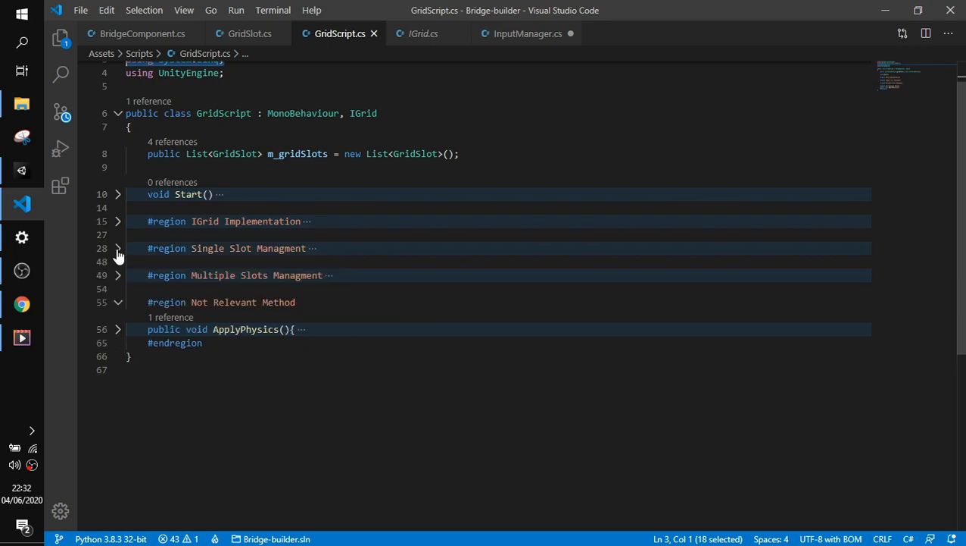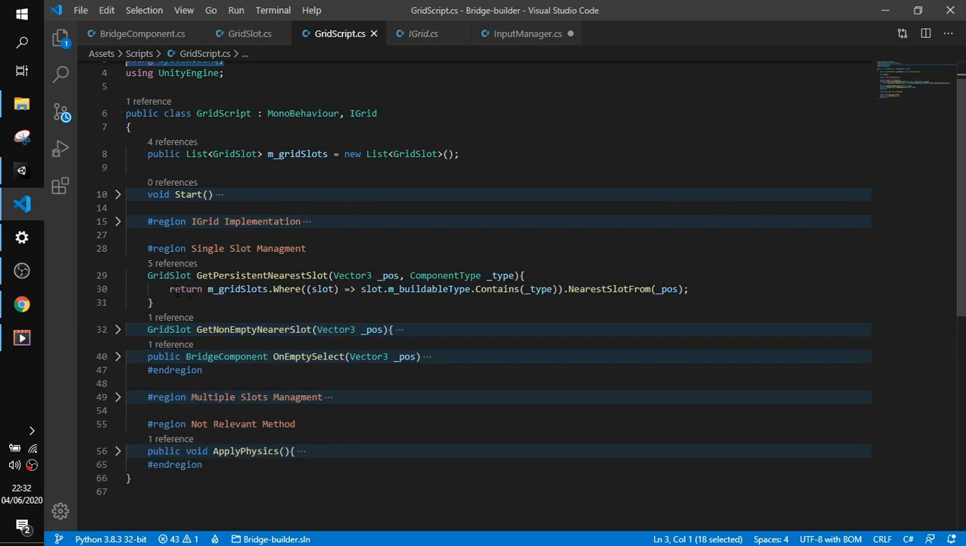But in short terms, this means that we are searching through all of our grid slots and getting all of those slots where the array of buildable types of that slot contains the building type of the bridge component that we are trying to insert into the slot. So this method will not get the slots where the bridge component couldn't be placed. After that, I'm calling an extension method that I've created to return from the list of the grid slot the nearest slot from the position that the player is hovering.